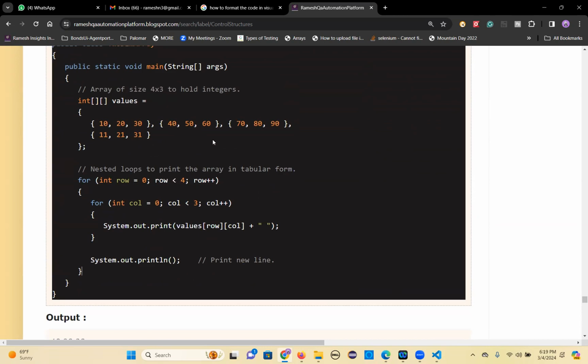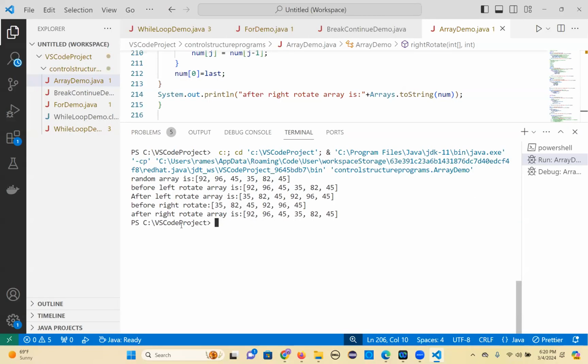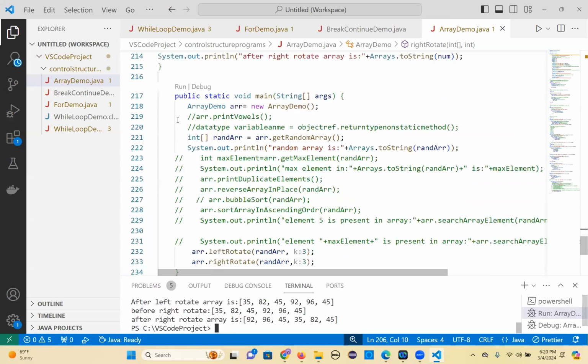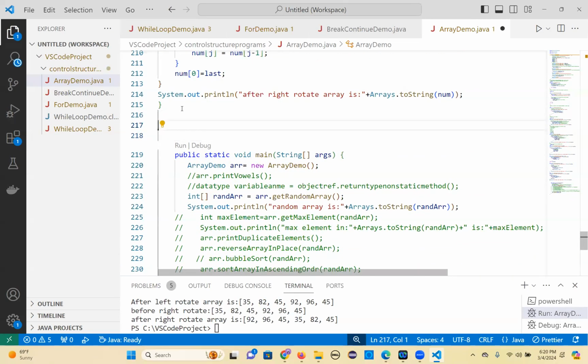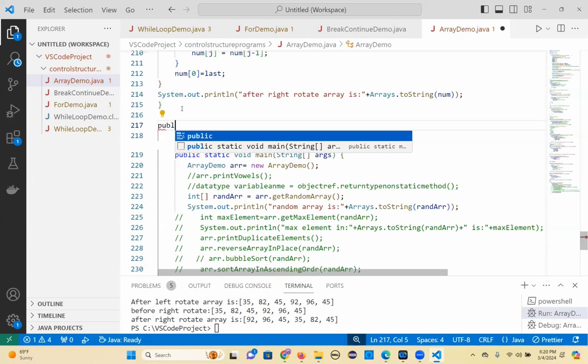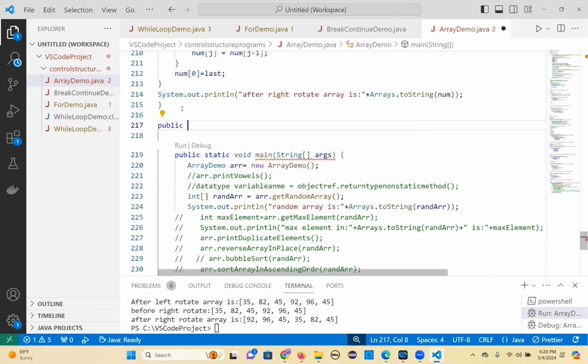Okay, now let's go and practice this two-dimensional array, the last one. Then there are some programs. We'll do that tomorrow. I'll finish a few more programs today and the remaining we'll do next. So tomorrow we'll finish the entire basic concepts. Public void two-dimensional array.